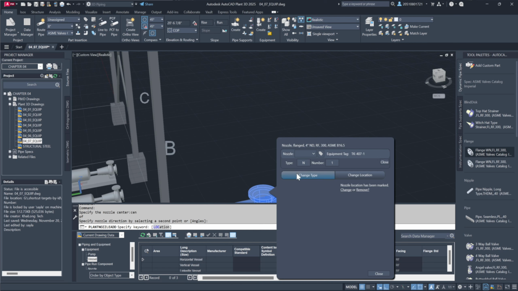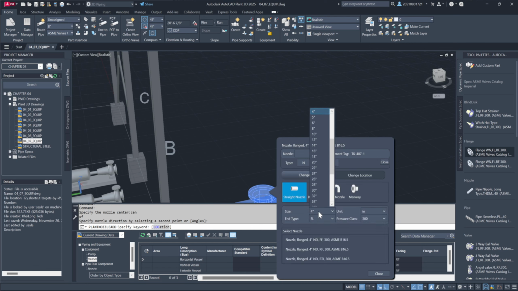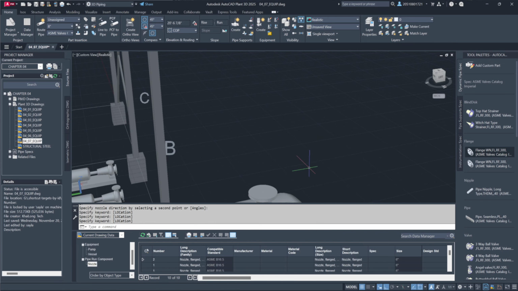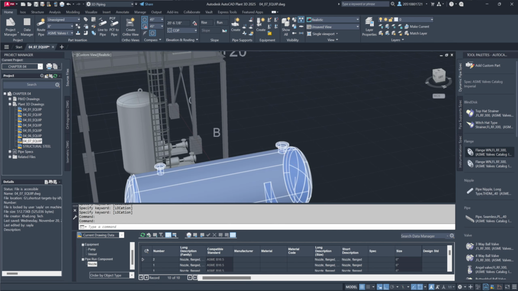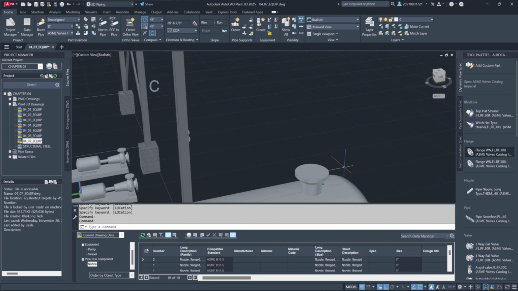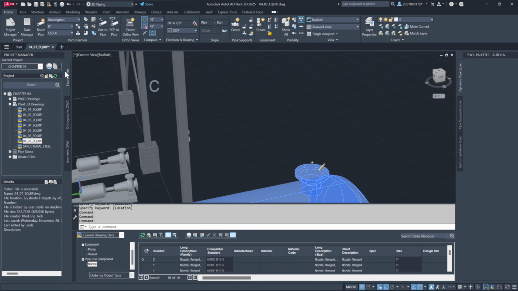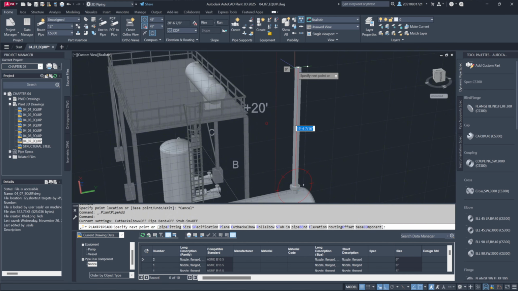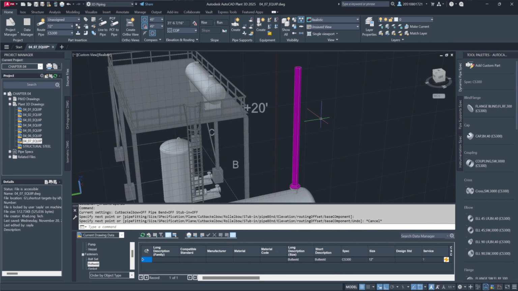I can now review the nozzle settings and adjust them as needed. Let's say I decide to use a 12-inch, 300-pound nozzle. I'll select that option and confirm by closing. You'll notice the nozzle now shows teardrops, indicating it's ready for piping. I'll select a 12-inch pipe, either CS150 or CS300. Once I approach the nozzle, I can seamlessly extend the piping as you would with any standard piece of equipment.